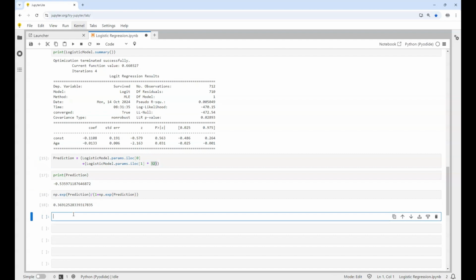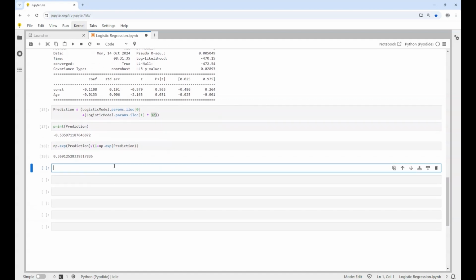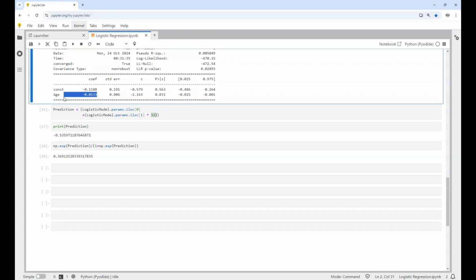So one of the general rules of thumb with logistic regression is that when a probability is less than or equal to 0.5 or 50%, then the model is going to classify that data point as a 0. So in this case, since 0.36 is less than 0.5, our logistic regression model would classify a 32-year-old passenger as having died on the Titanic. But again, we're only using one variable, age. So our model's probably not explaining the true relationship of survived very well.